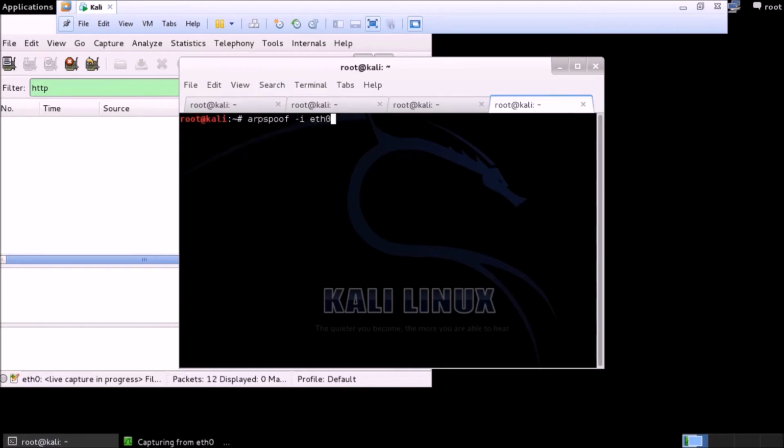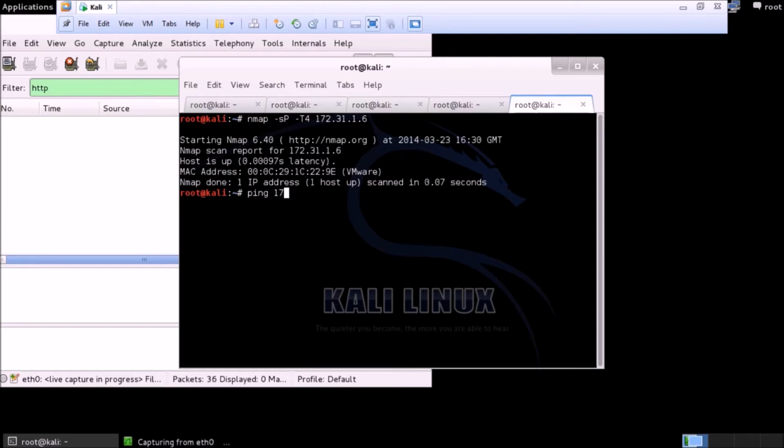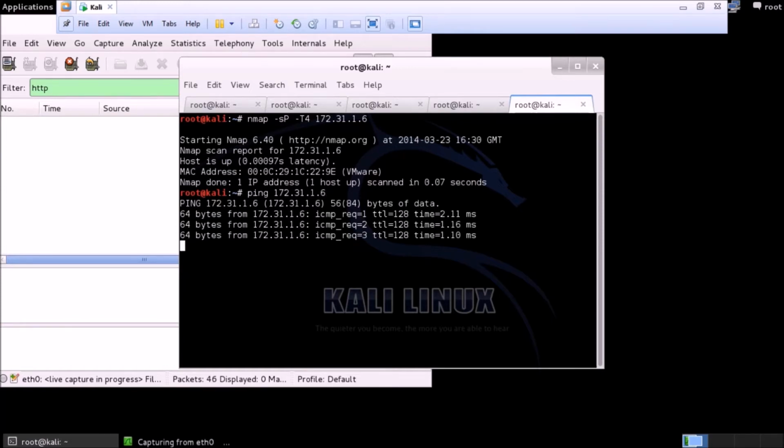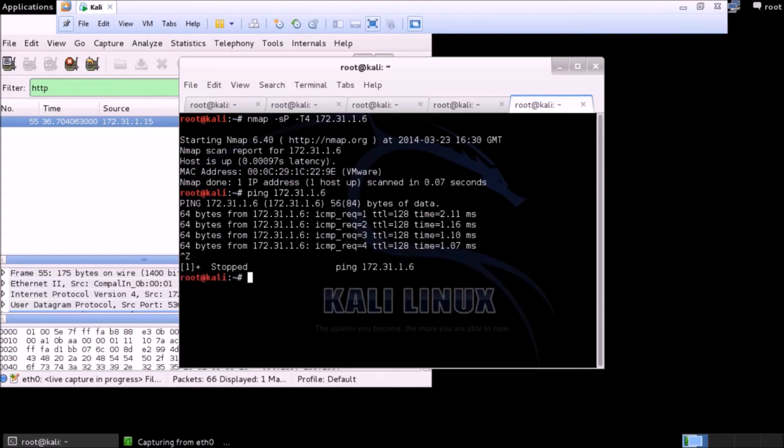So for ARP spoof, we'll use the interface eth0, which is what we're currently on, with -t. The target is 172.31.1.6, and the default gateway we're using is 172.31.0.1. Just to check that, we use nmap and just check that the host is up. So just a simple ping to .6, it's up, just to double check. We'll ping it, it's running. Yeah, we've got a response from the host.